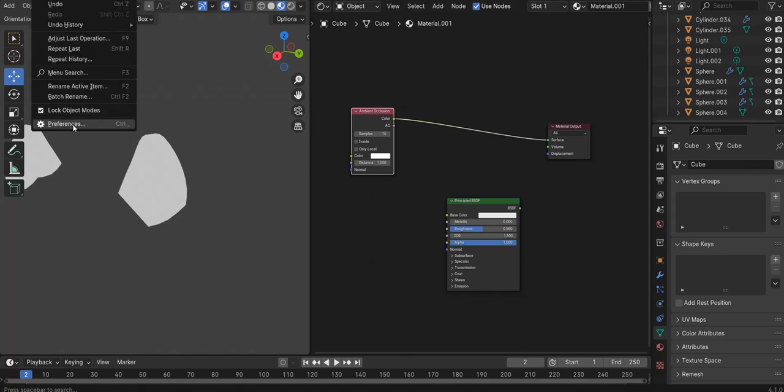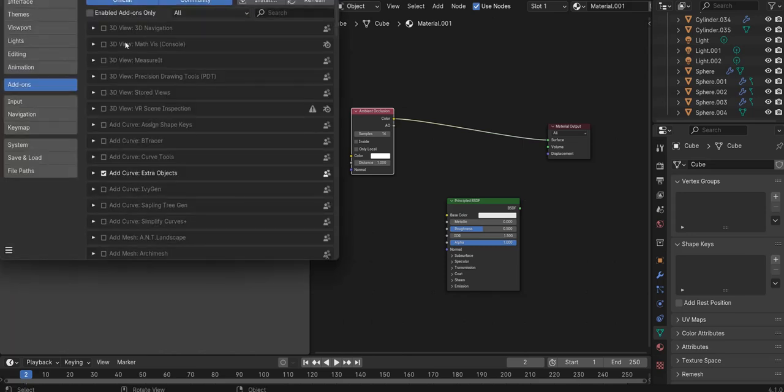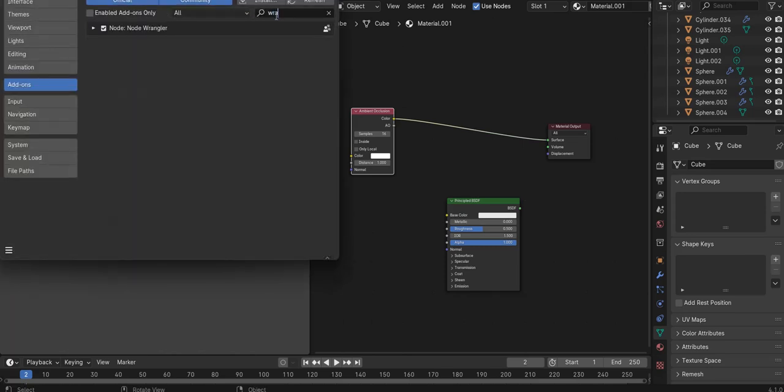You can turn this on in preferences. I think that's what it's called, Node Wrangler. This is active now, so just turn this on. This will automatically connect the ambient occlusion with the material output using Control Shift and left click. So you turn that on using Edit and Preferences, and type in Node Wrangler and click it on.